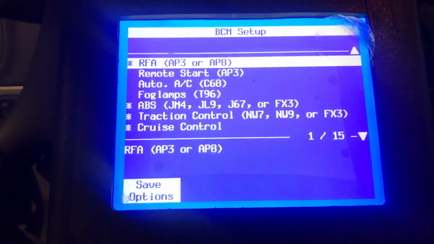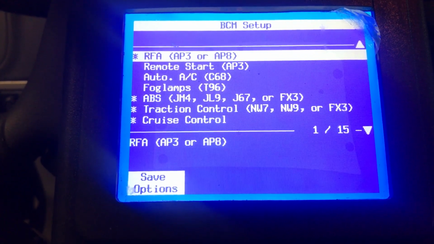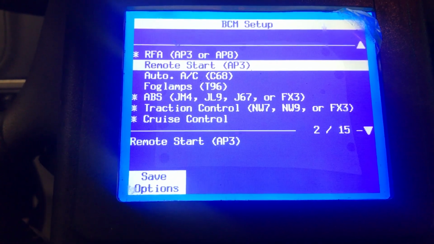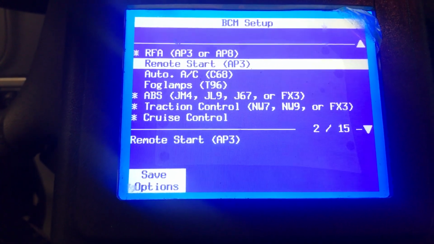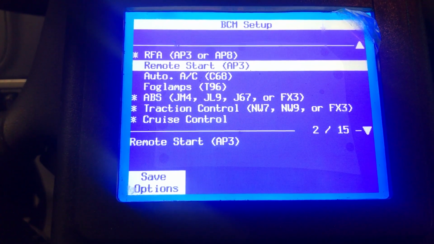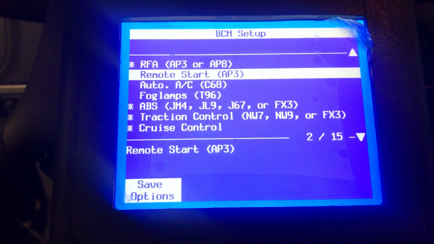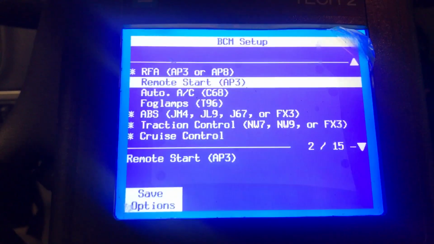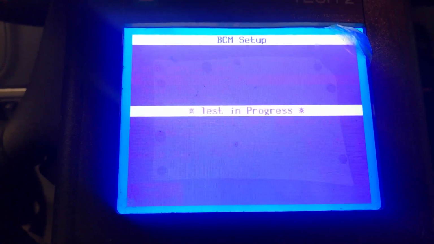Alright, so basically you look in your glove box, check the RPO codes, and whatever RPO codes you have, you would put the asterisks next to. Obviously, this car has 15 different configurable options, but we're not going to go through them since it's already been set up. But you'd choose what it has, and then you would click Save Options.